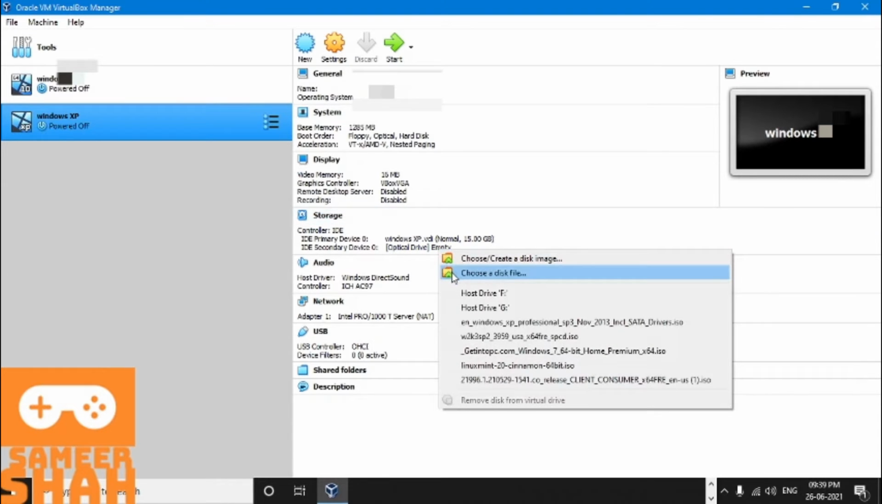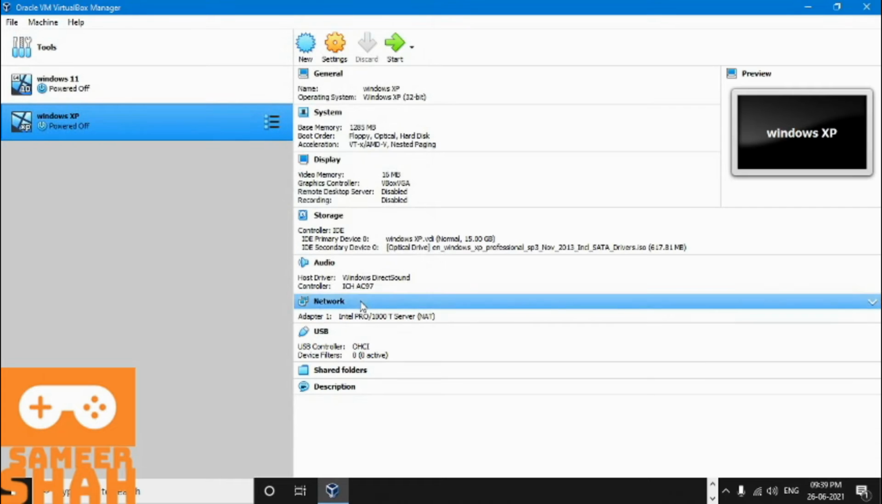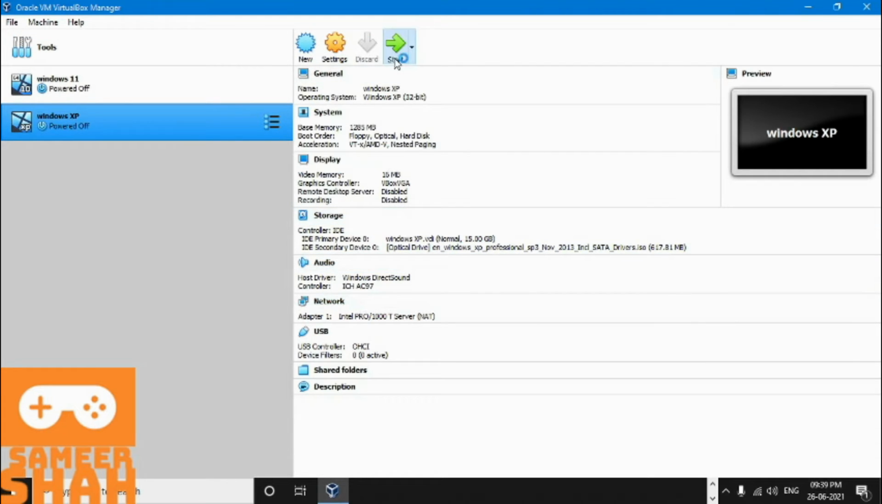Click on it and choose a disk file. Wherever it is, just go to the destination and select it. This is my file and I'm clicking on open. So now it has been given. Now click on start. It will load again, and this time it will surely start.